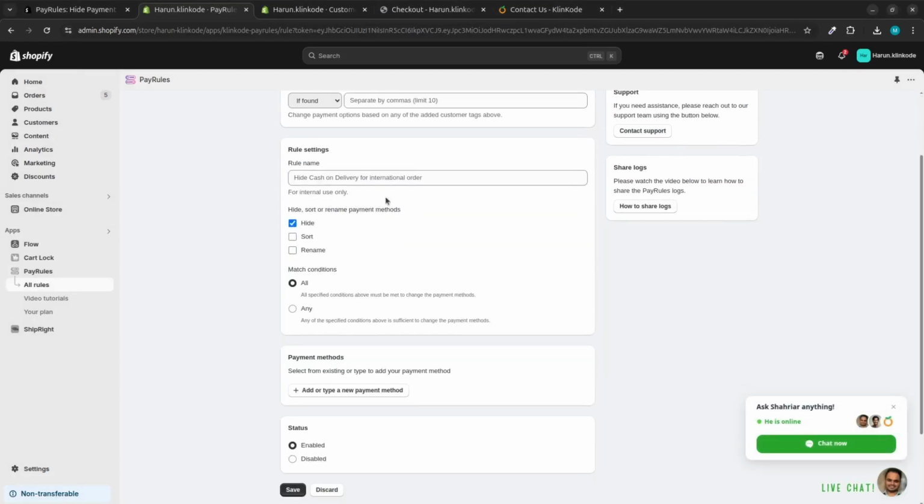Select Customer Tag. If you want to hide cash on delivery for certain customers, like those tagged wholesale, select If Found from the drop-down. You'll need to give your rule a name. Remember, this is just for internal use to help you identify the rule later.